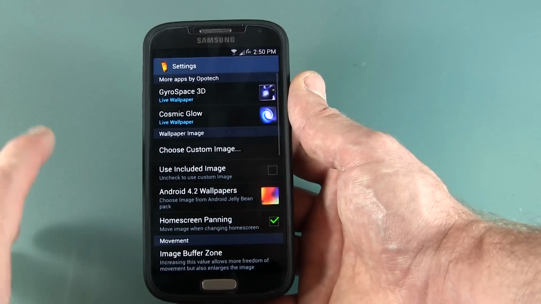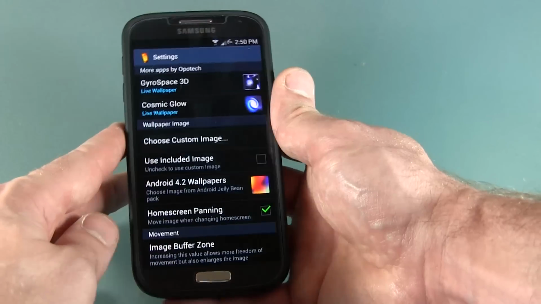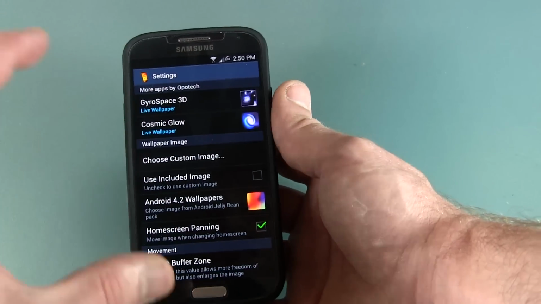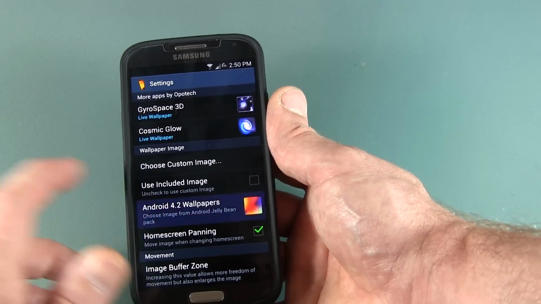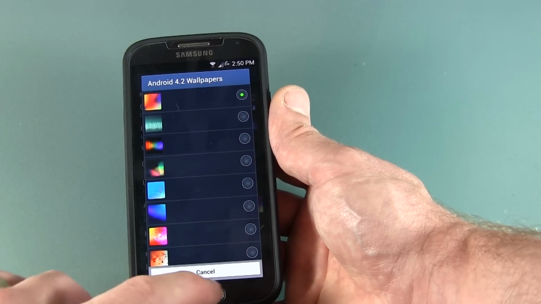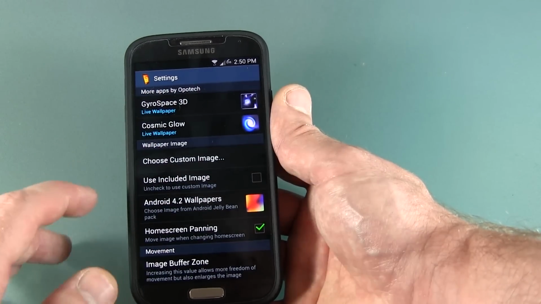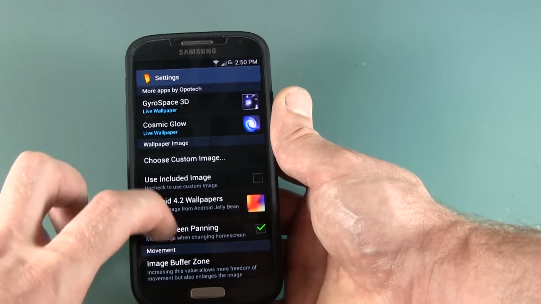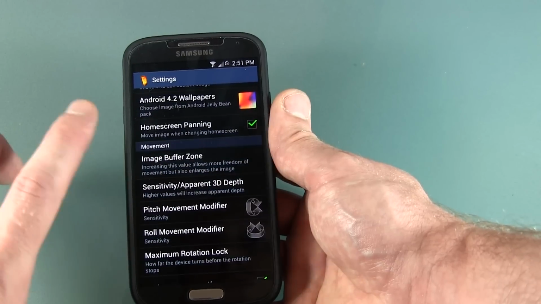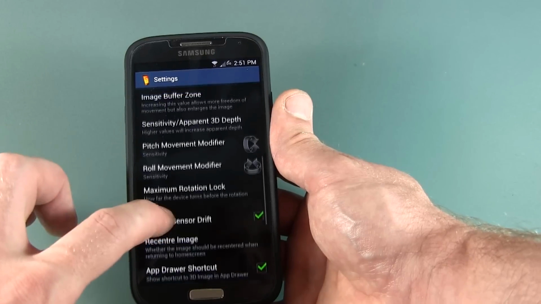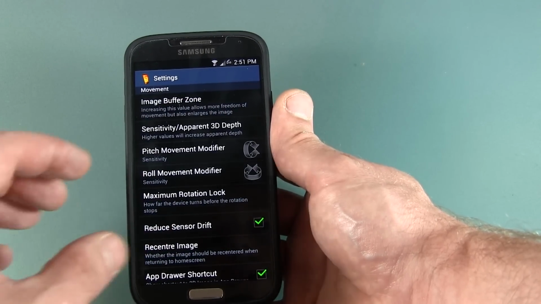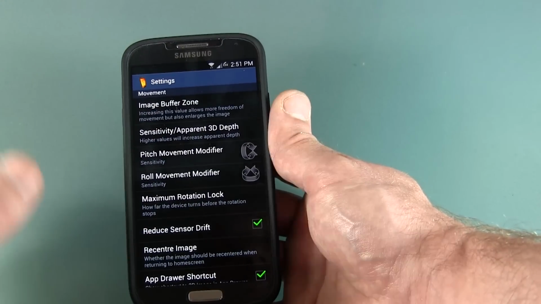This is that cool live wallpaper that you can kind of tilt your device and it kind of moves around in the background, gives you this really, really cool 3D look. Now, it comes with a bunch of different stock Android 4.2 wallpapers for you to choose from, but you can also, if you want to, choose a custom image, which I've already gone ahead and done. In addition to those two options, there's a ton of different settings that you can customize the look of this particular wallpaper to make it that much more dramatic of a 3D look.